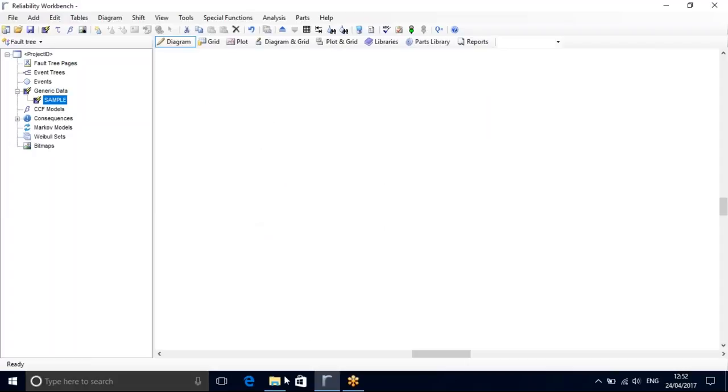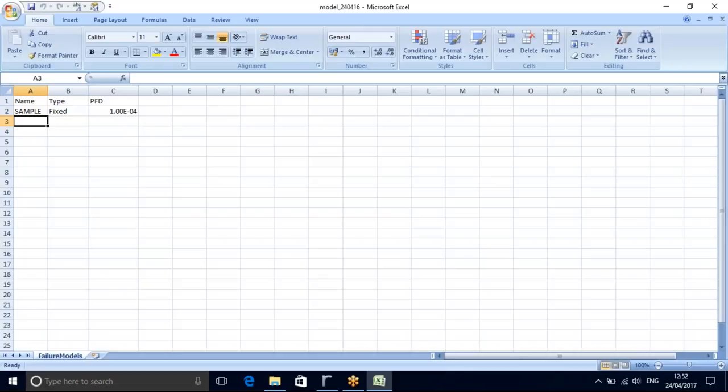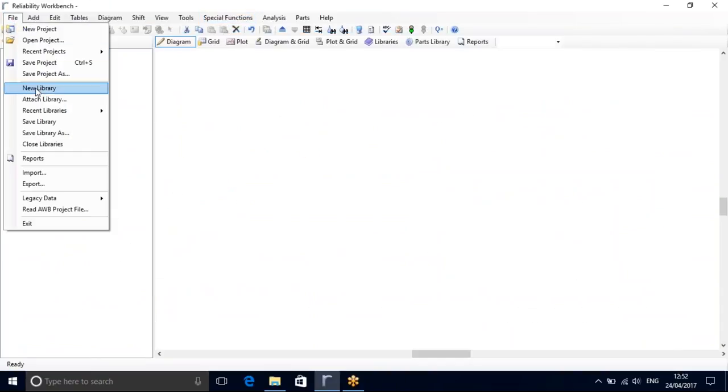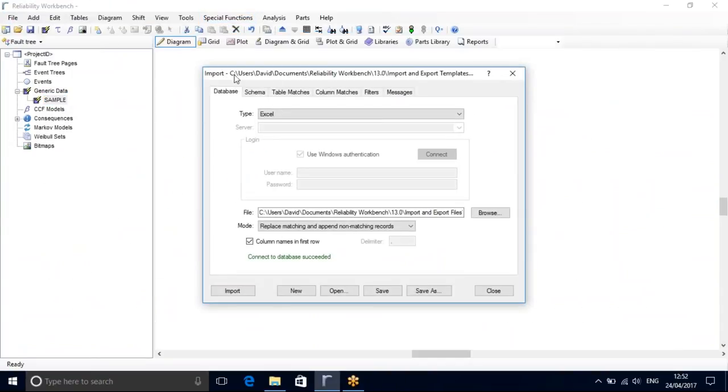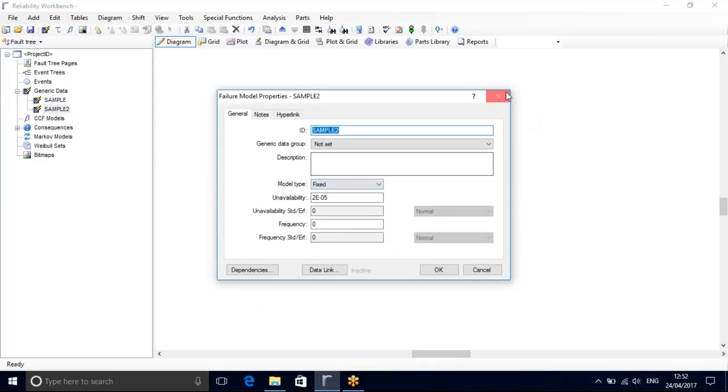And then let's say I open my model, I'll call that, say, sample 2. That's fixed as well, and maybe this time it's a different number. I'll save that. So I can just now go to File, Import, and the program has found that template automatically. It just automatically opened the last template. So I don't need to do anything now. I just click Import. And you can see sample 2 is now there as well.